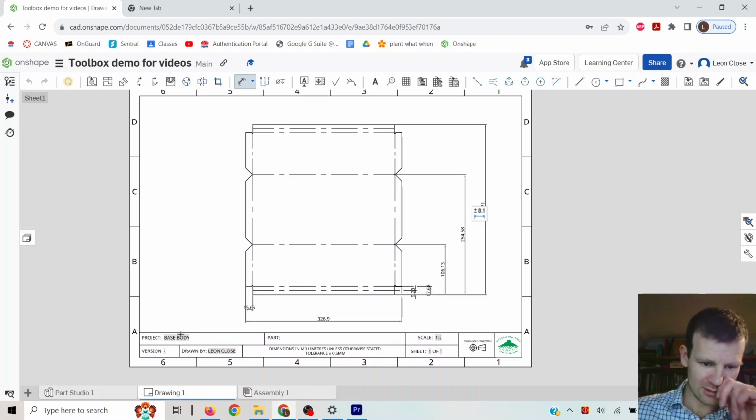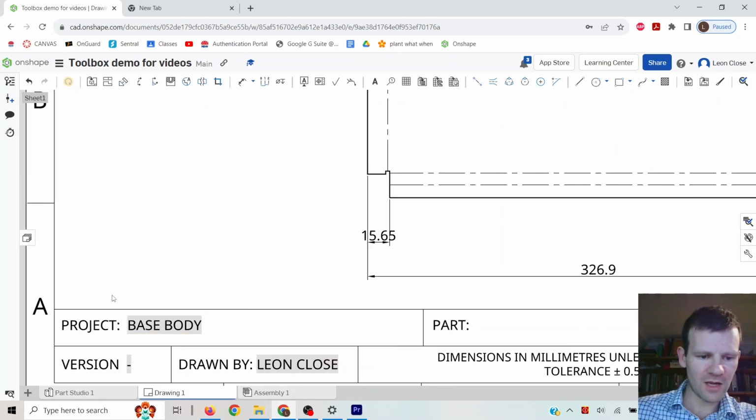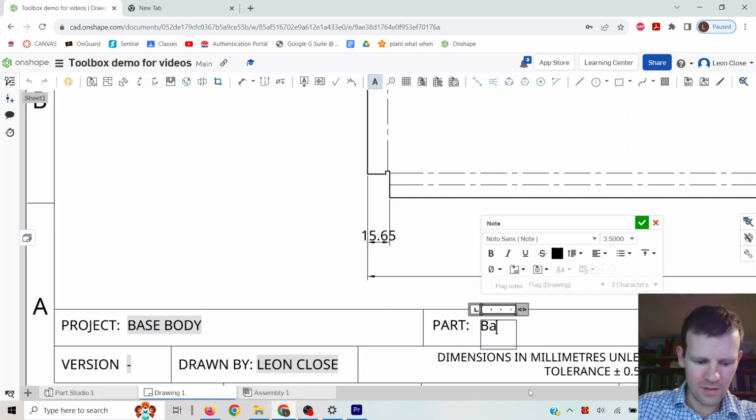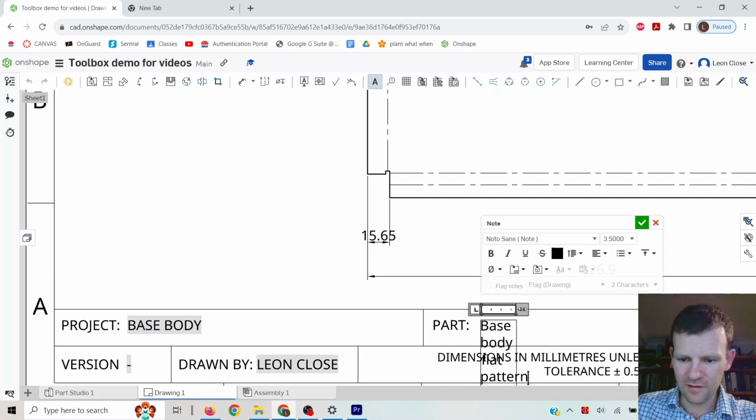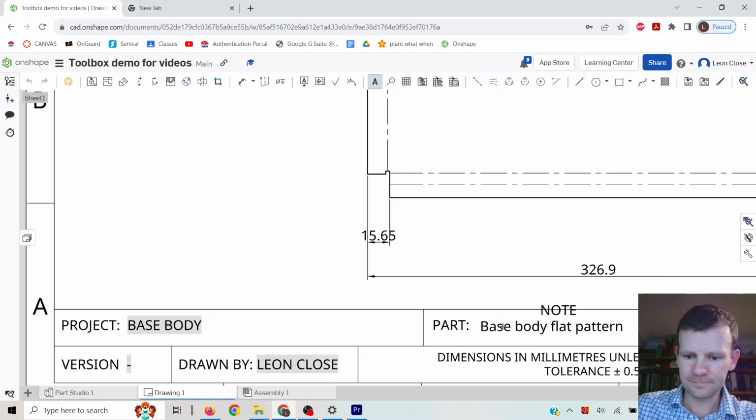Let's just check that this is all right here. So this is not really correct down the bottom in the title block. It's picked up the wrong bit of information. The project is not the base body, that's really the part name. So I'm going to add a note down here, and I'm just going to say base body flat pattern. And that looks horrible because I haven't created enough space, so I'll grab this little handle here and pull that out. There we go. And hit the tick.